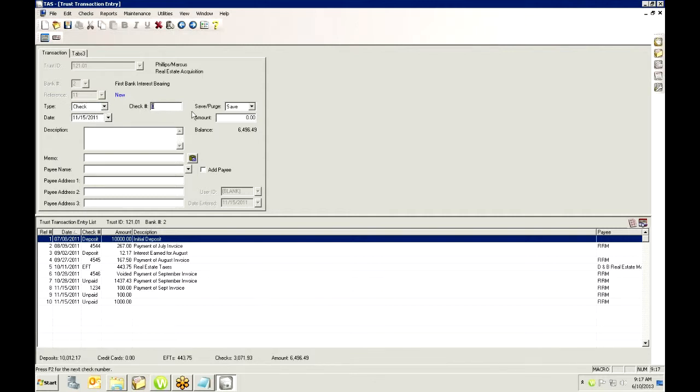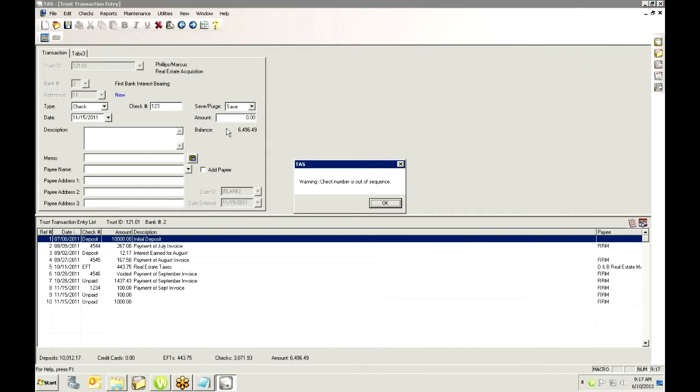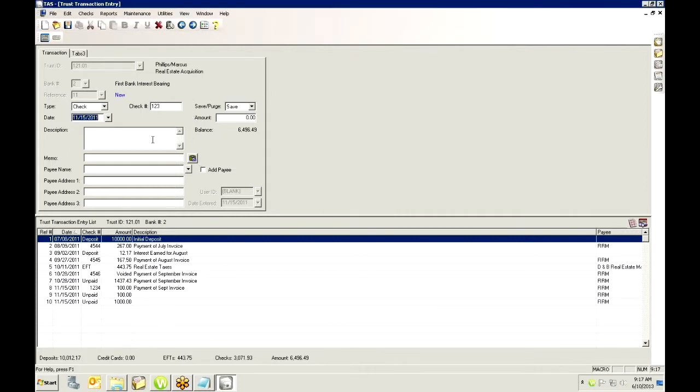And I'm just going to say that this is check number 123 and that it is today, and this is my test sample data, so it thinks we're in 2011. And I'm going to do a $500 check. And you can give it a description, whatever you want here, but what's important is this payee is now called Firm. And I'm going to type that in and use that as my payee.